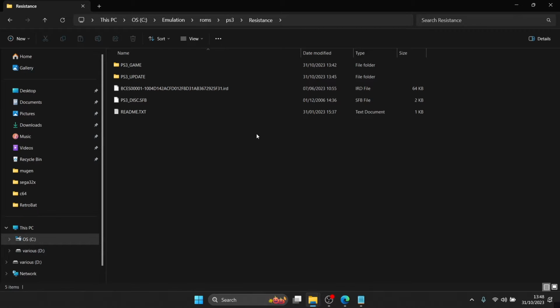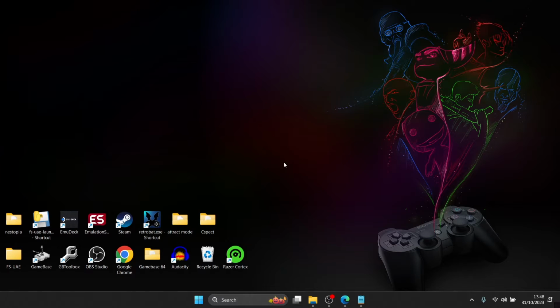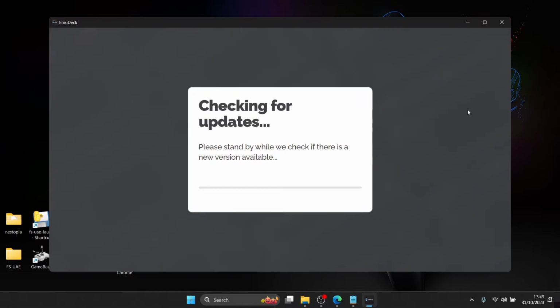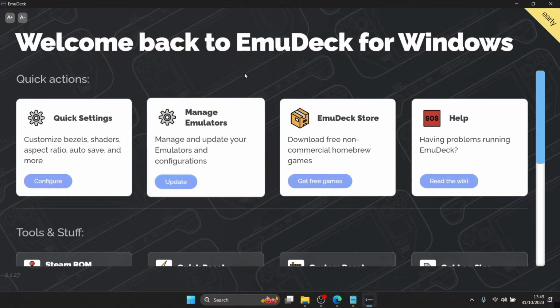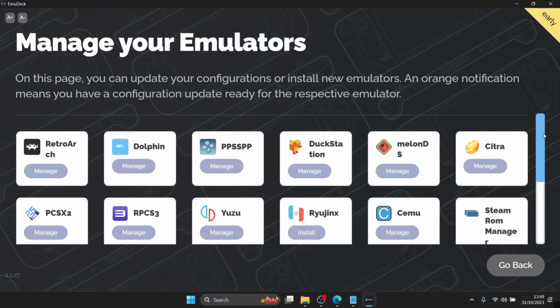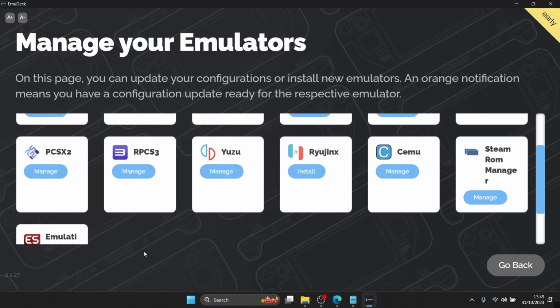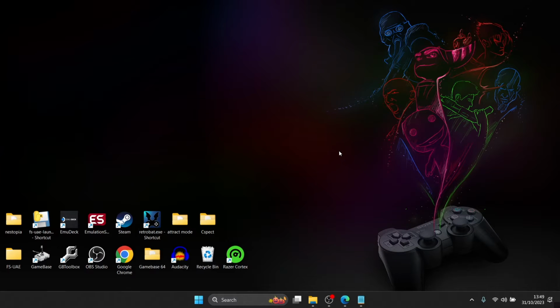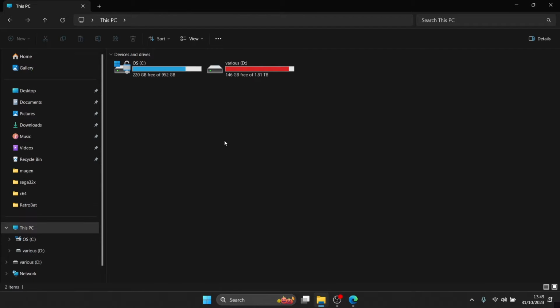Once we've got that in place, there's another directory. When you've installed EmuDeck, if you haven't installed the RPCS3 emulator, if you actually go into EmuDeck, we can go into manage emulators. If you don't have RPCS3 installed like I do, just hit install and that will install. Now once this is installed, this is going to end up in a separate directory to where your games have just gone.